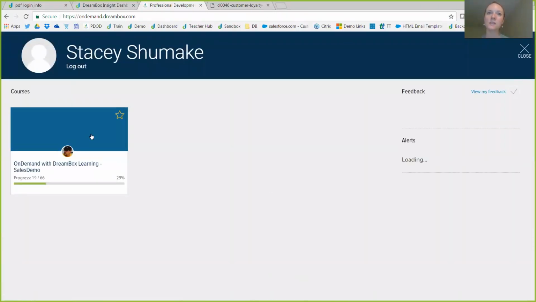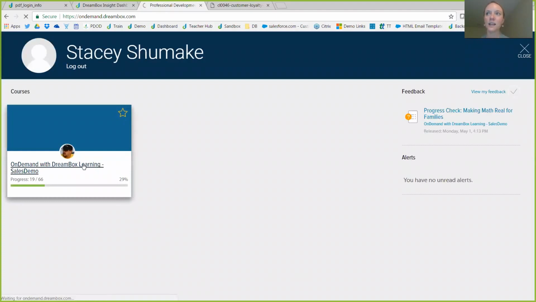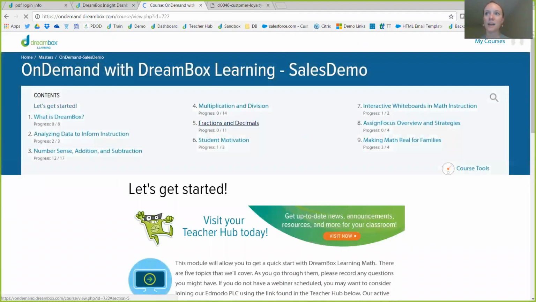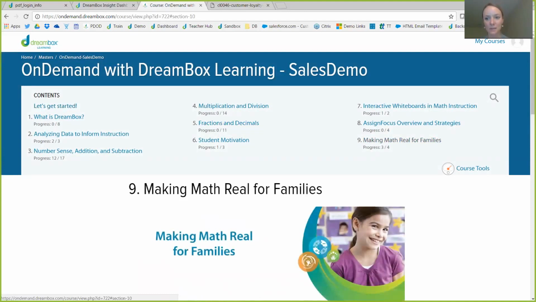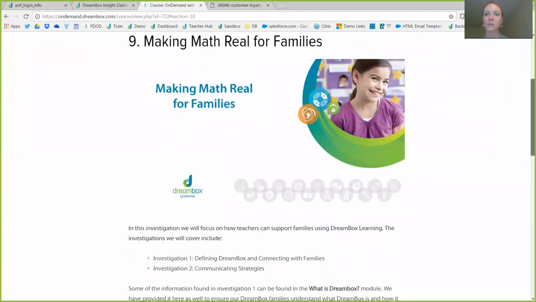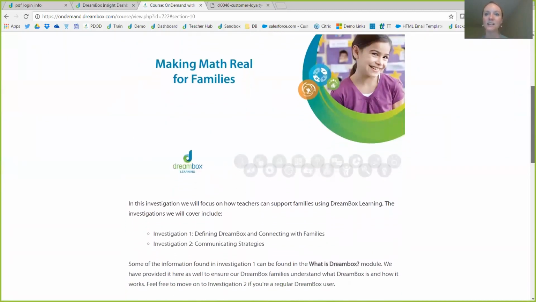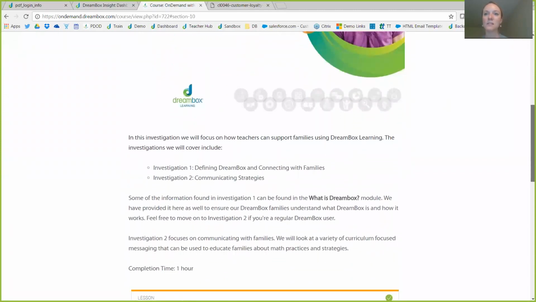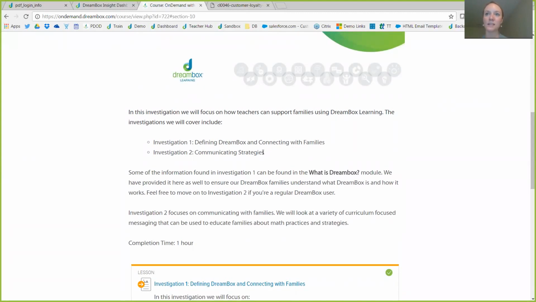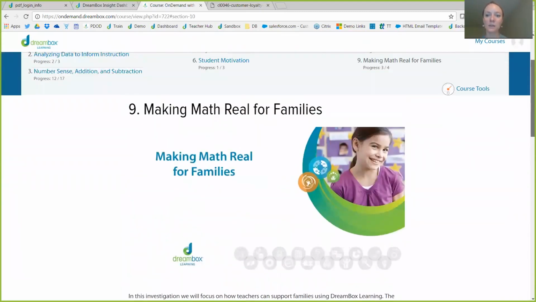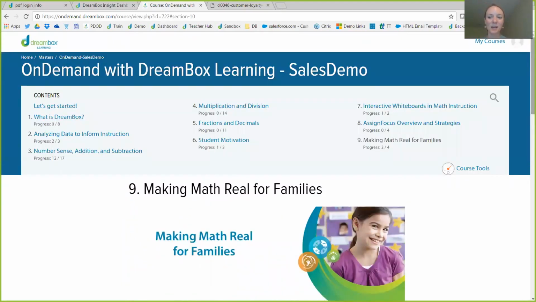And in PD On Demand, one of the modules that you'll see is actually called Making Math Real for Families. So this not only talks about how to present Dreambox with your families, but also how to present different topics in mathematics for the families. There are 2 investigations in here for Making Math Real for Families. The first one is defining Dreambox and connecting with families, and the second is communication strategies. These are some really great things to run through on your own if you're curious about different ways to talk about math with your families. Just there as an extra resource.